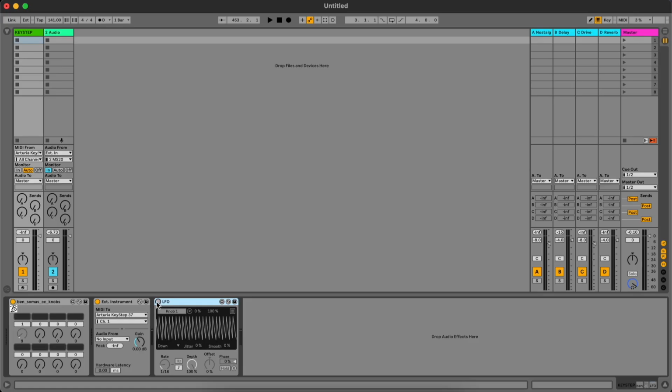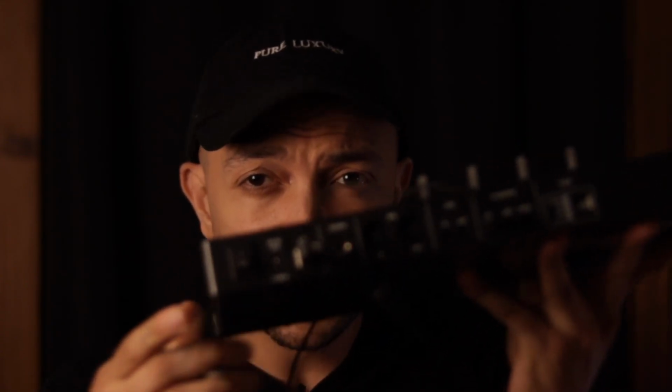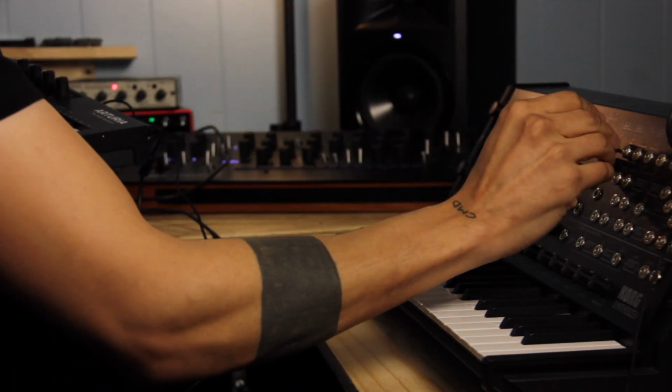And then I have Ableton's LFO set up and I have it mapped to this knob, which is going to the mod wheel. I've got my Keystep here and I'm running out of the mod CV. I'm going to take this and plug it into the total input on the MS20. Okay, let's take a listen.